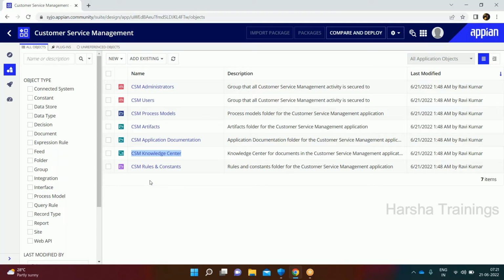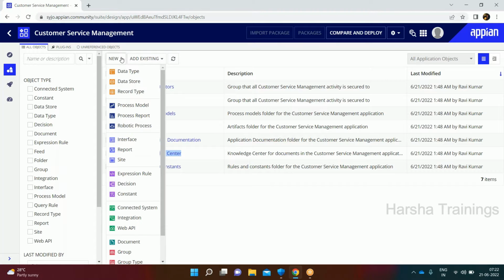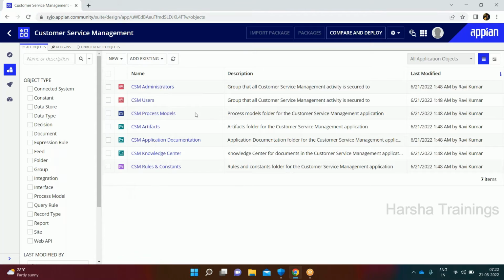One question: what do we call these components in Appian? Is it rules, or what is it? Every component has its own name. If you click on New, you will see it's a data type, data store, record, process model, process report, interface, site, expression rule. All these are different components that we will be creating inside our application.